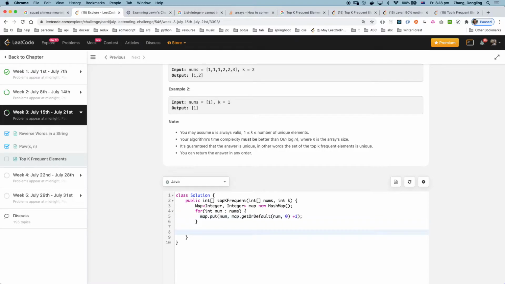Once we push it, now we need to sort it. Sorting is going to use a min heap, under the namespace called priority queue. Each entry is a map entry, so what we push into it is the map's key value pair of integers.